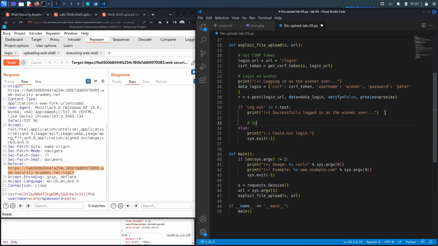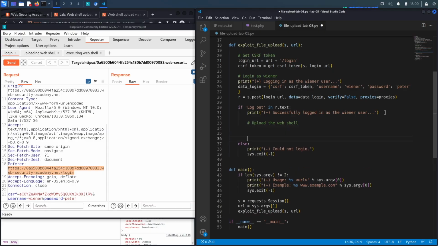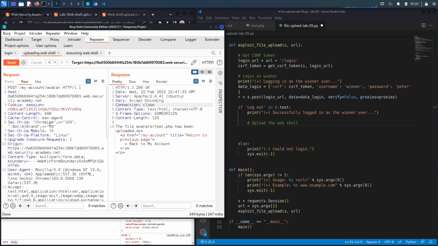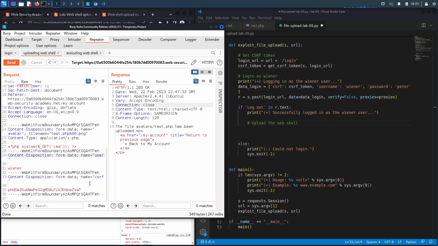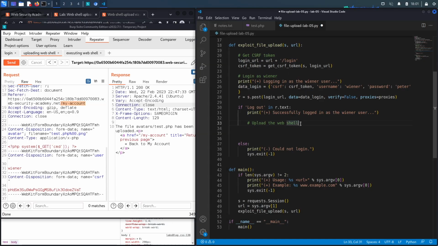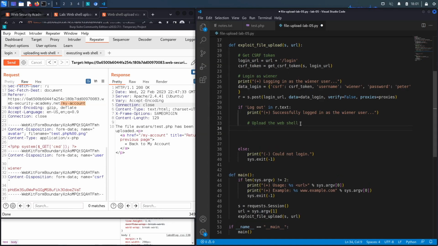Next, we need to perform the request that uploads the web shell. That would be this request right over here. Now, if we look at the request, it's to the /myaccount/avatar endpoint. It takes in the avatar parameter. It also takes in the user parameter and the CSRF parameter. Again, the CSRF parameter is something that is extracted from the previous request, which, if we look at the referrer header, is the /myaccount request. And so we first need to extract it, and then we could perform our request to upload a web shell.